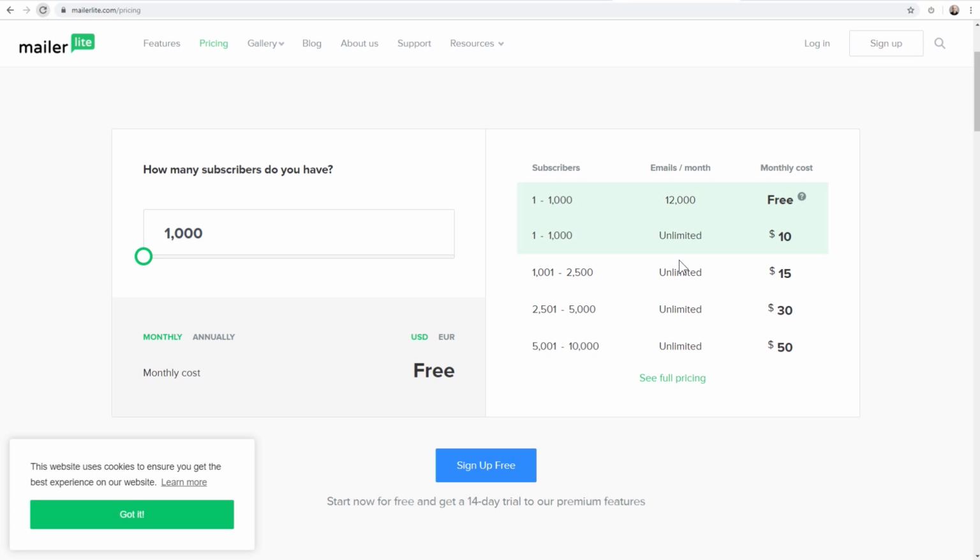Let me just tell you, this is the most affordable email marketing platform out there. It's better than MailChimp. It's more affordable than ConvertKit. It's more affordable than Drip, all of these tools, Aweber. So I highly recommend MailerLite. It fully integrates with WooCommerce for building Woo funnels.